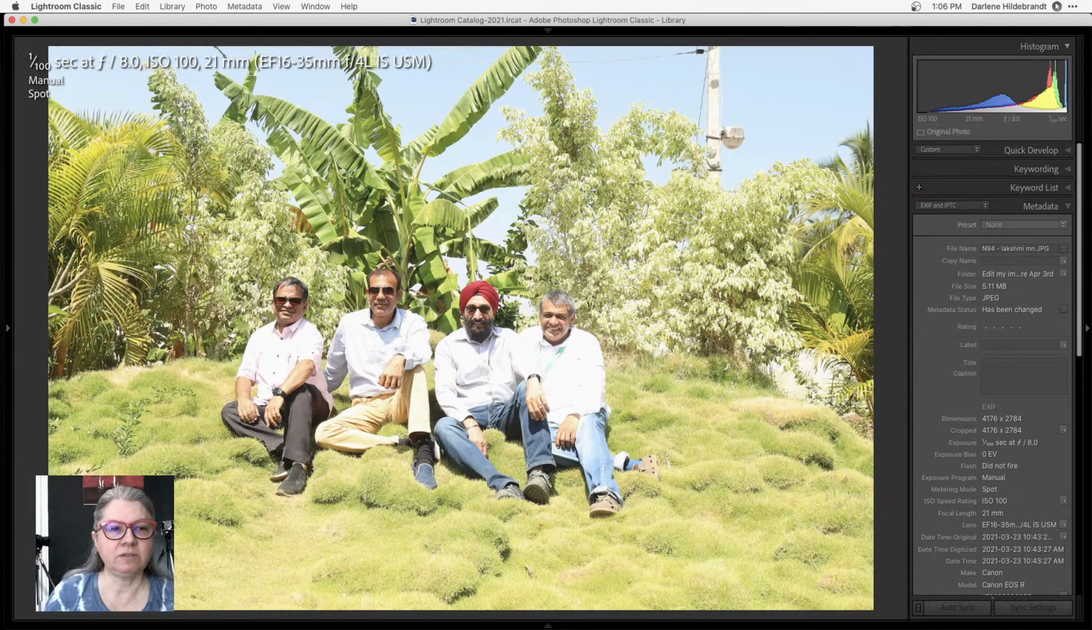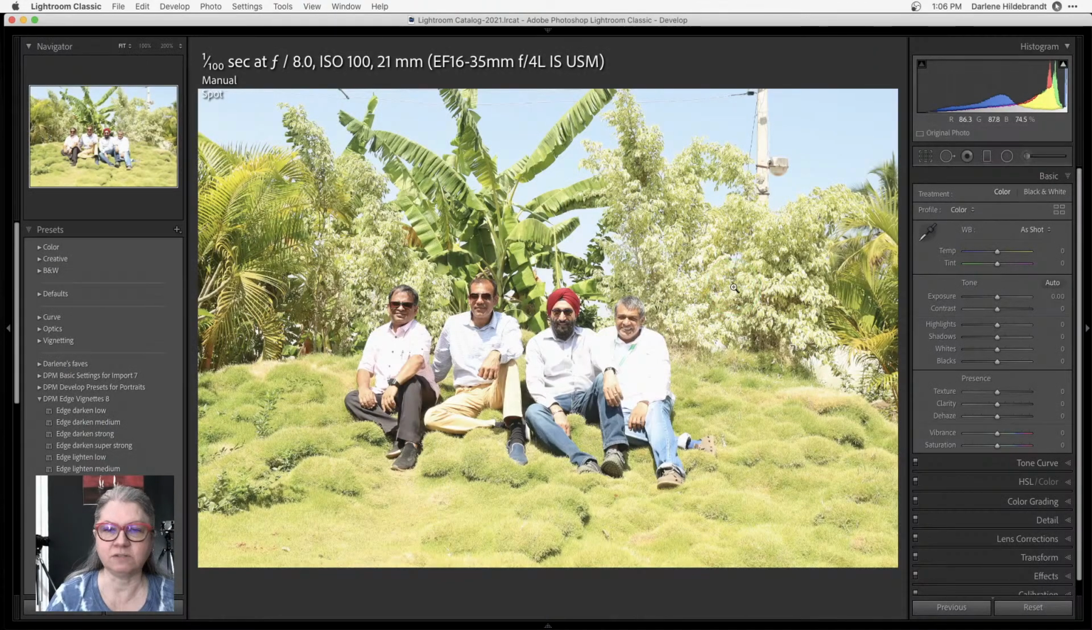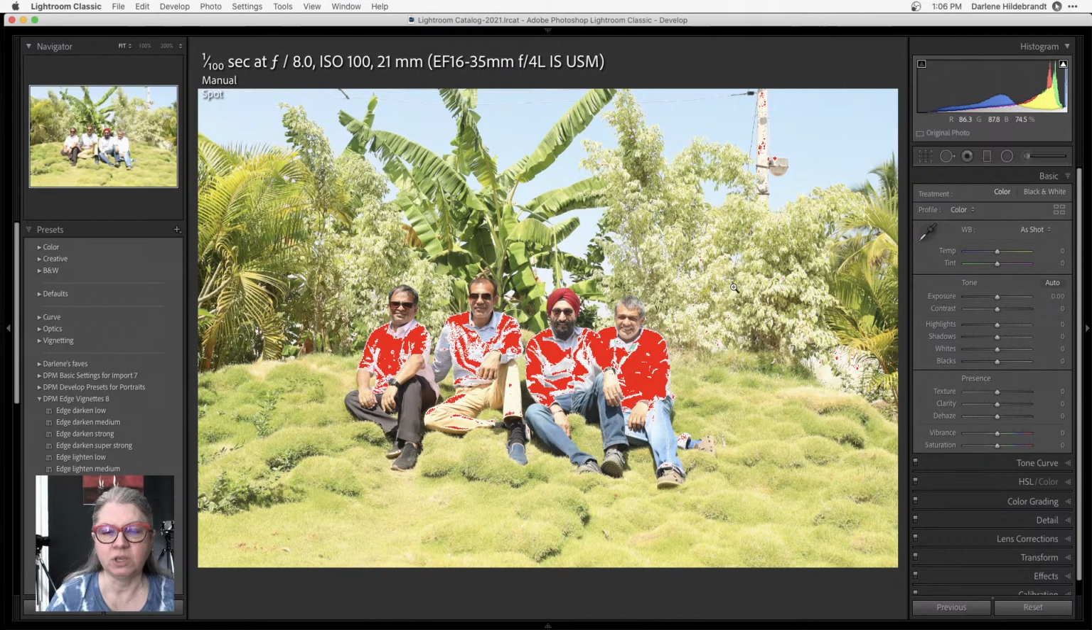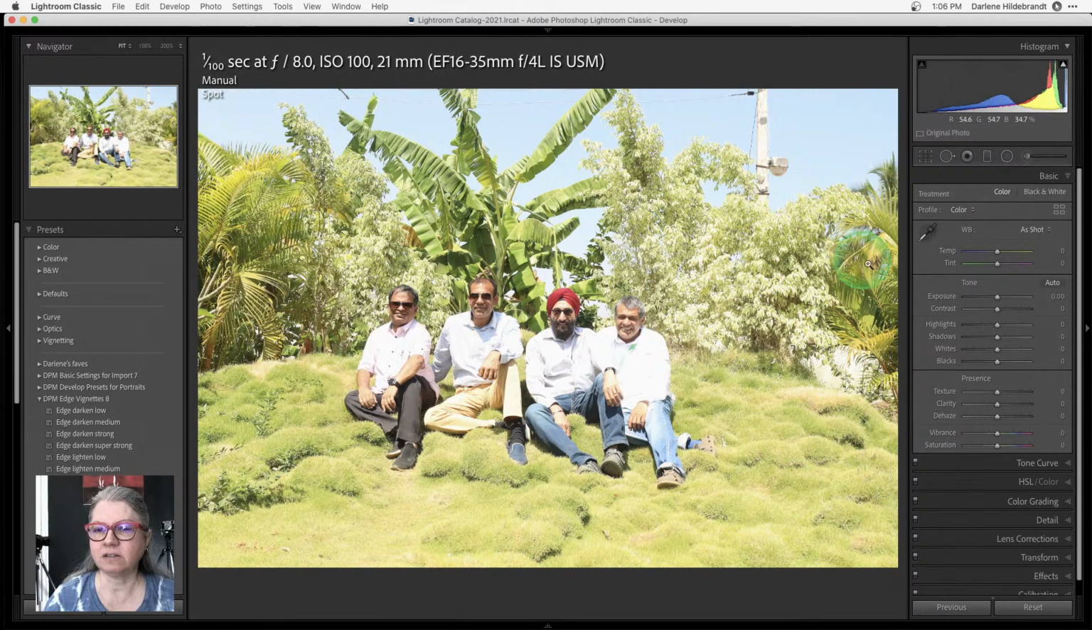Some other images that I received had some exposure issues. So this one is really overexposed. And you can tell because if we go into the develop module, this is Lightroom, the areas that you see here in red are clipping or off the top of the histogram on the right side, which means that they are overexposed. And when you're shooting a JPEG, there's no detail there to be had.